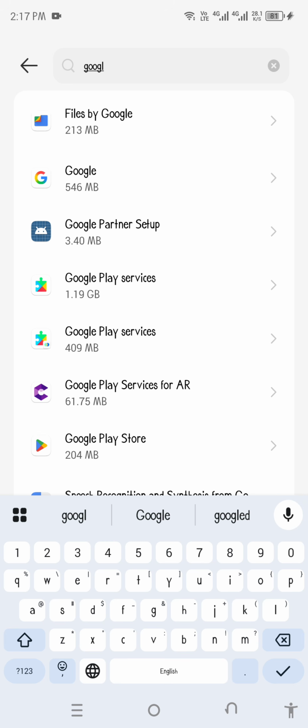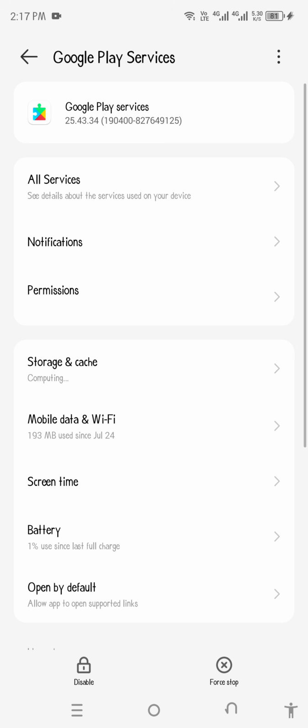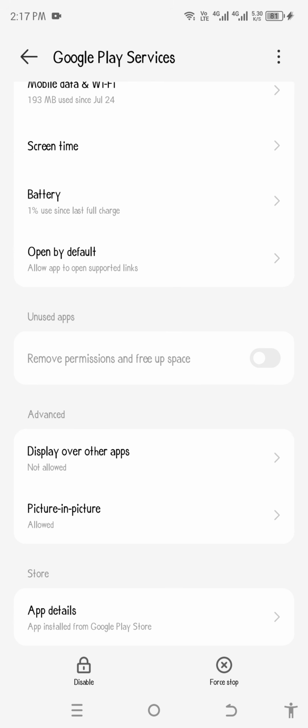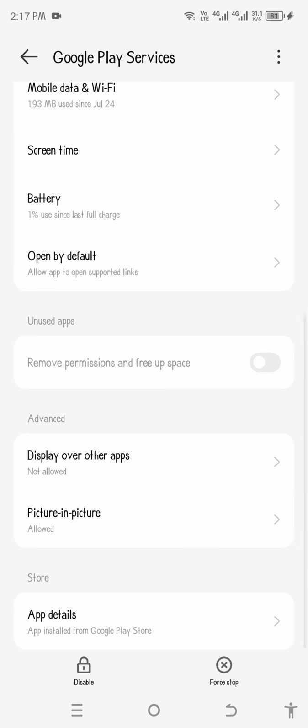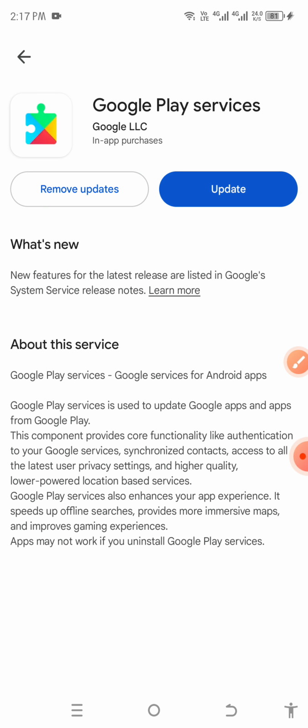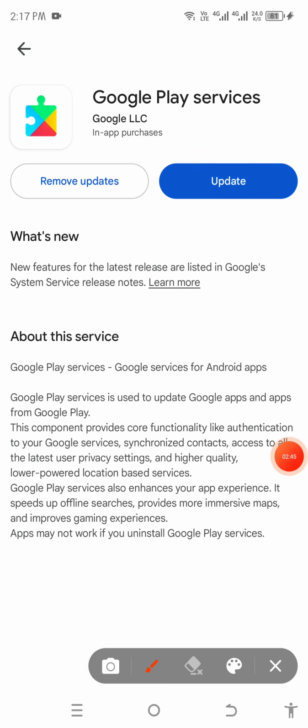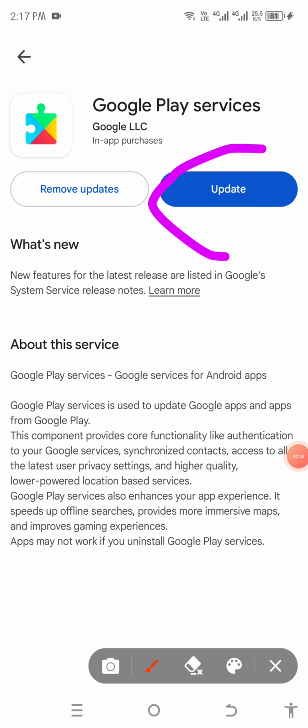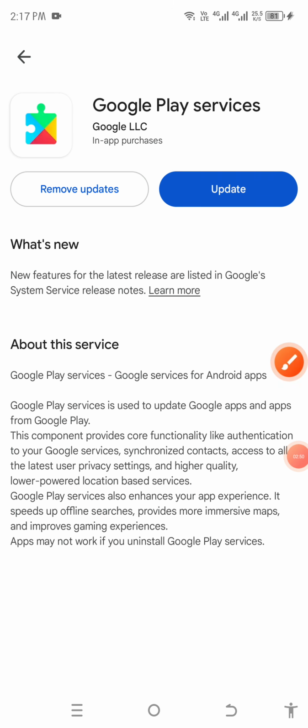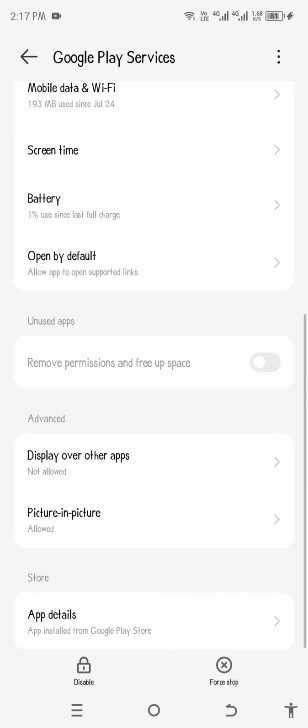So let's see, I'll just click on my Google Play service, first one over here, and then I'll go to app details. So I'll just click on here and then it will take me to Play Store. You see, it's telling me to update. So I have to go ahead and then update it. When you see that yours is updated, just click back, and then come and do these settings.